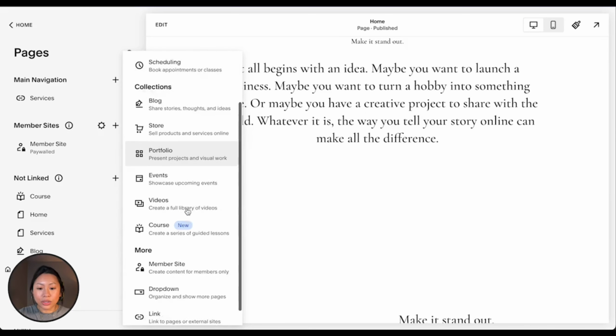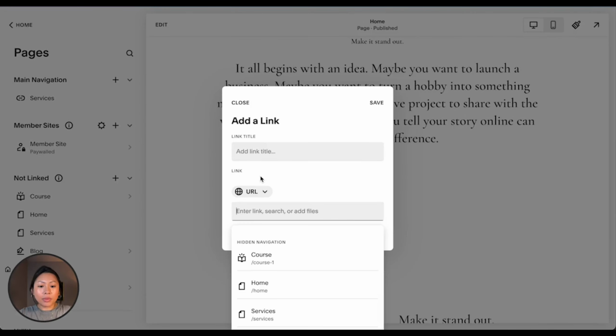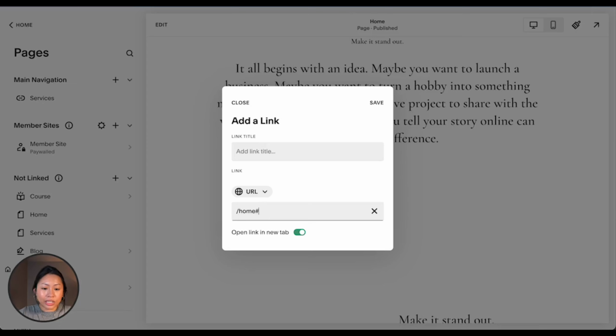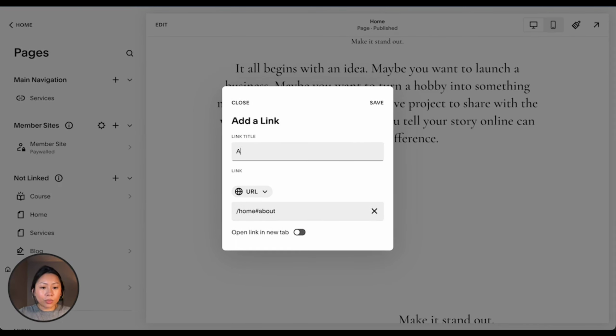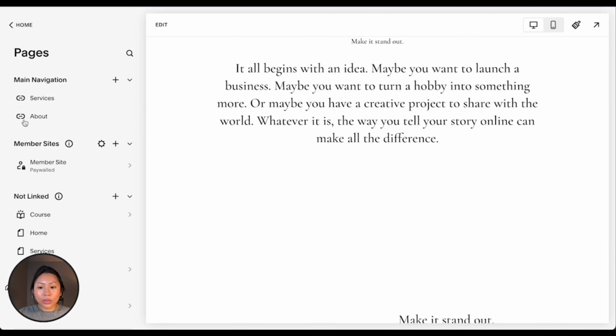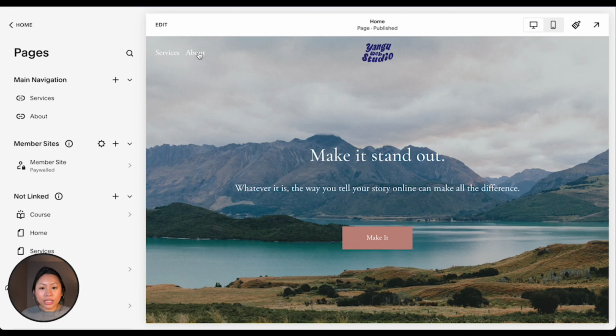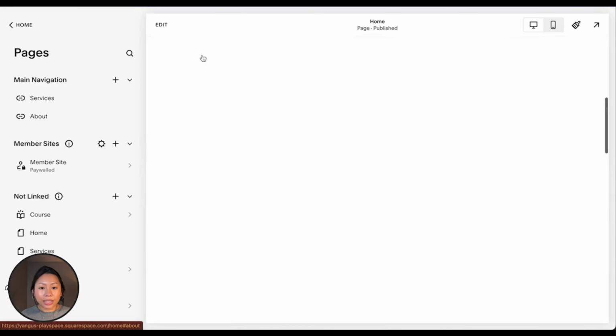What we'll do is scroll down to the link here. I'm going to type /home #about. And then I'll make sure to toggle off this open link in new tab. We don't want that. And once you're done, we'll go ahead and click save. Oh, I gotta name my section first, actually. So once we add that in, you'll see it'll show in the main navigation here. When I click on it, awesome.